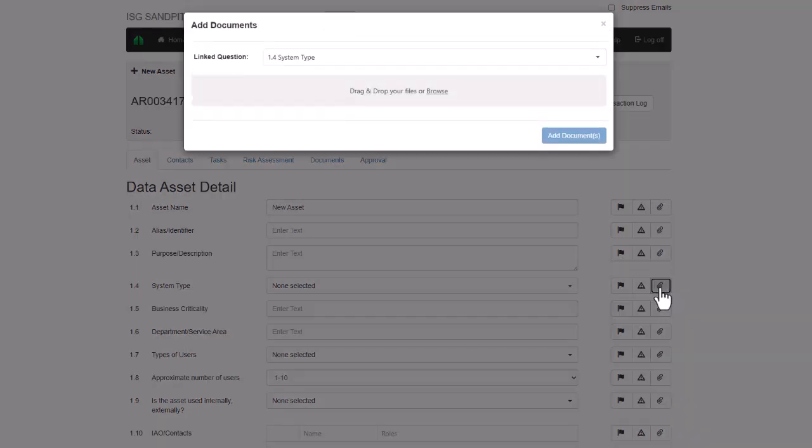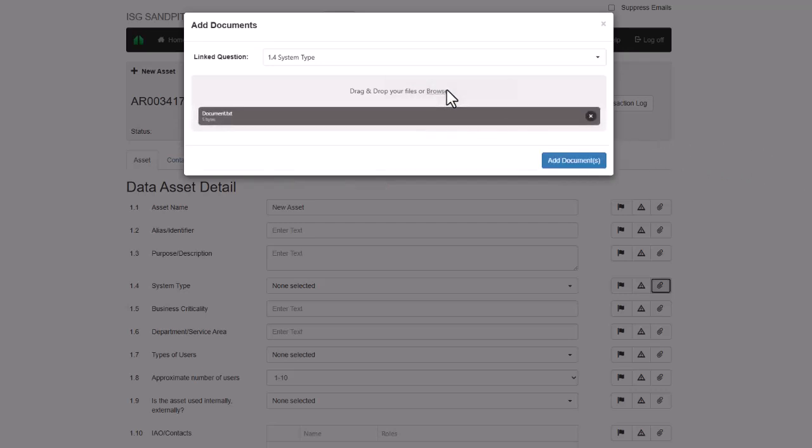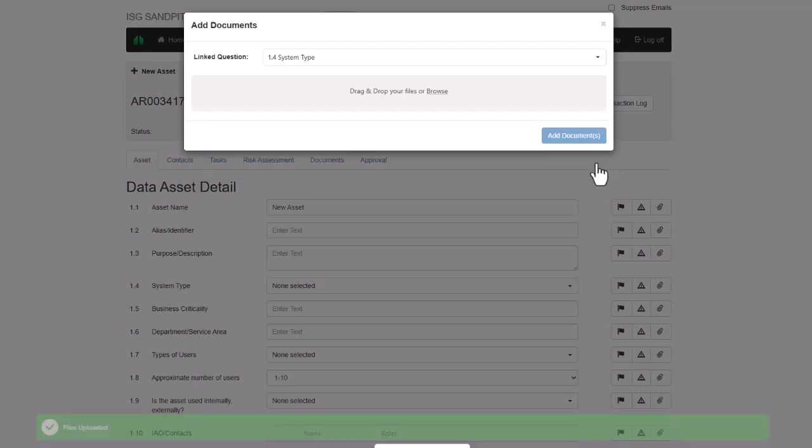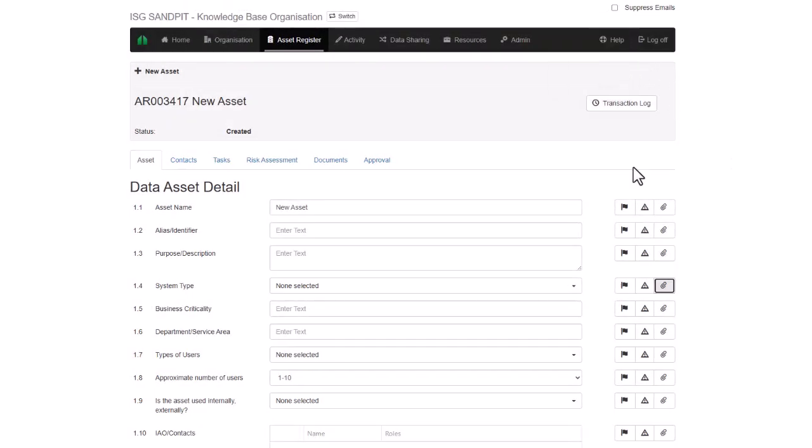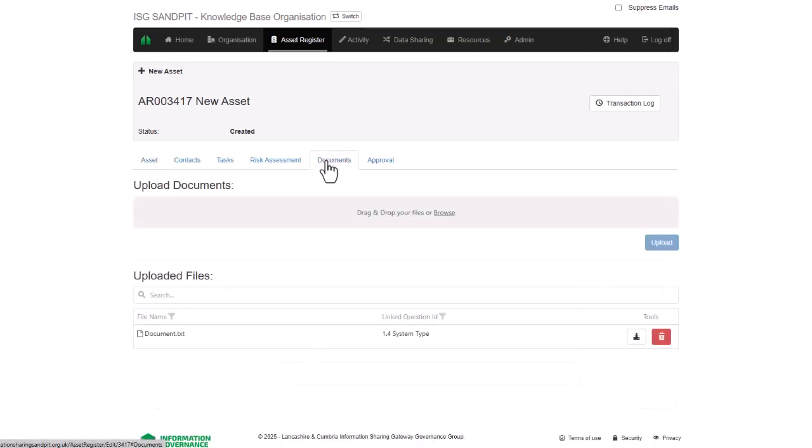To upload a document from within this tab, click the paperclip icon next to the question you would like the document to be attached to. From here, you can either click Browse or drag and drop your document into the highlighted area. Once you have included all of your documents, click Add Documents. Any documents that are uploaded this way will be available in the Documents tab for your contributors to access.